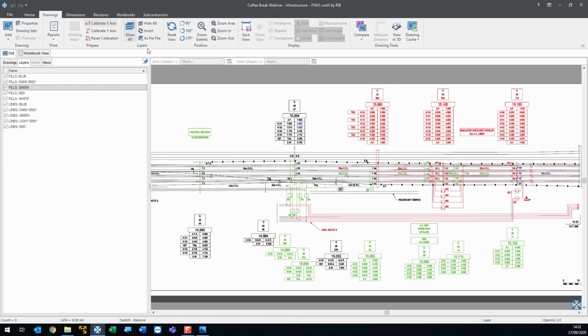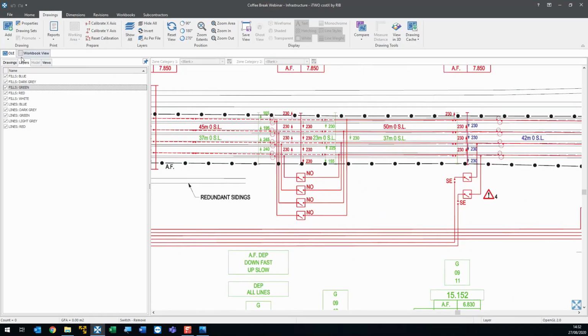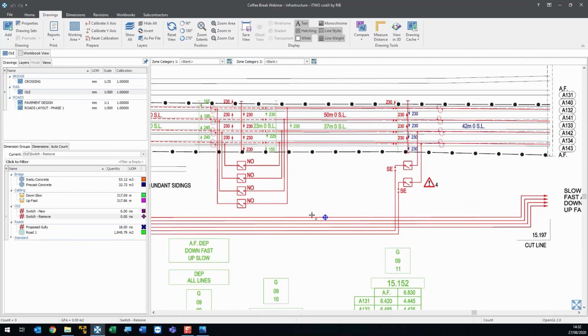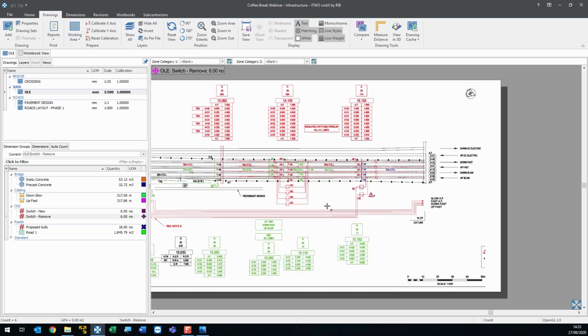Use my layers. This time, instead of using auto count, I can see clearly where my switches are. I'm going to use the B key, which will override snap and allow me to click where I need to click. So these are my switches to be removed.